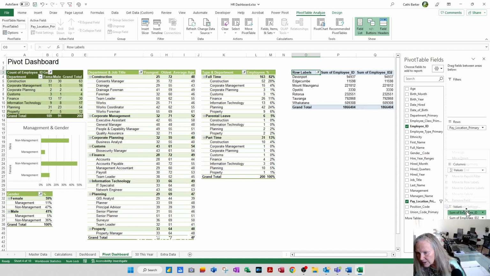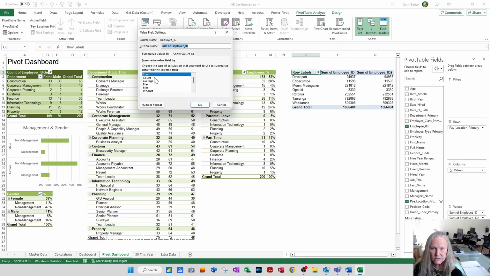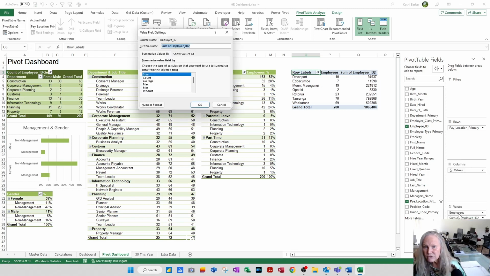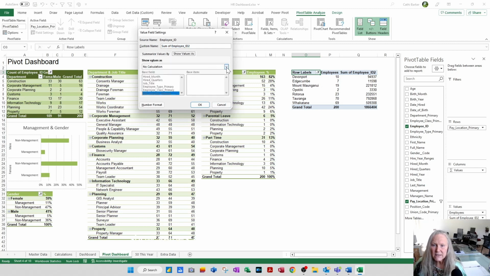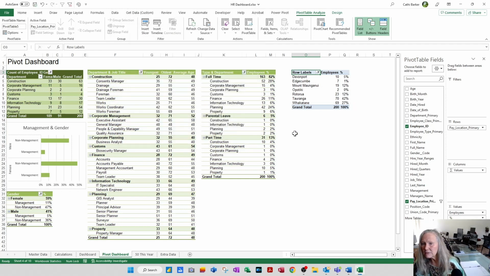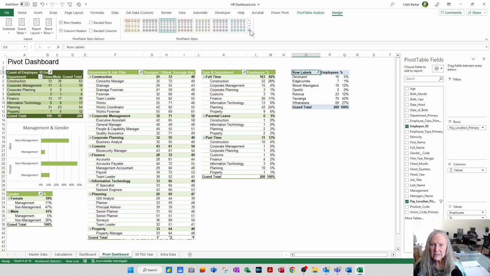So sum of employee ID, value field settings, we want to count and we just want to call that employees. Okay. This one, sum of employee ID 2, value field settings, show values as percentage of the column total and just a percent symbol. Number format, 0 decimal places, and okay. And okay. Next thing we want to do is design medium 11 banded rows.